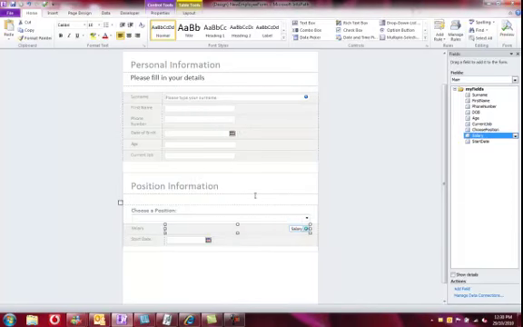So that ends this section on creating a SharePoint list and then bringing the information from that list into the form.